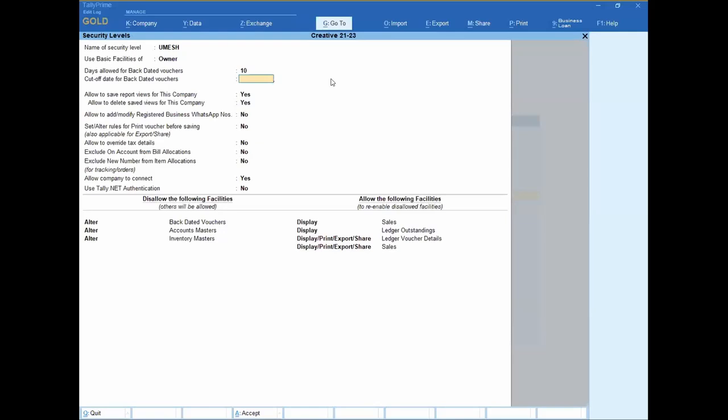It may be approximately 26 January, but still there is an option given by Tally. Here is the option cutoff date. You can set here, I want to block 31st January 24. That is possible. It means no user, even though it is allowed for 10 days or 365 days, is able to pass or alter any entry before 31st January 24, because the cutoff date is given here.